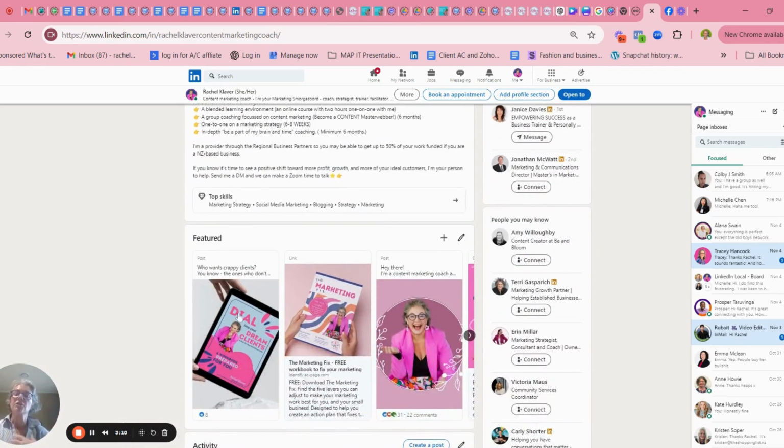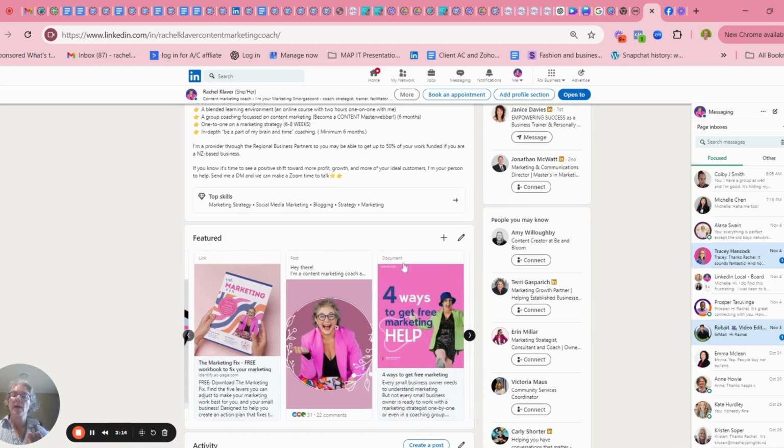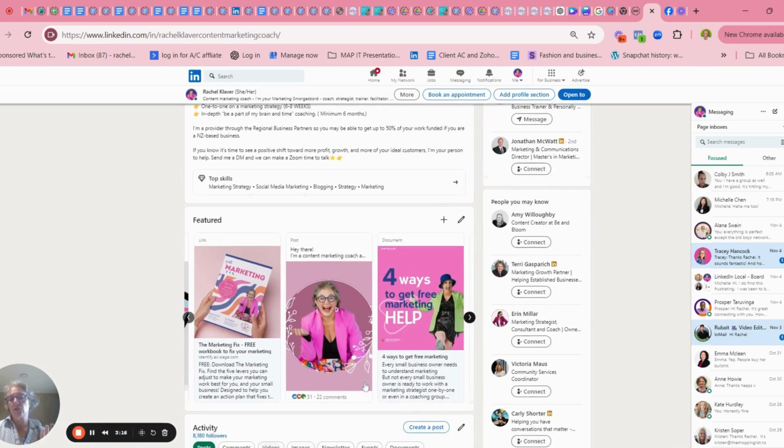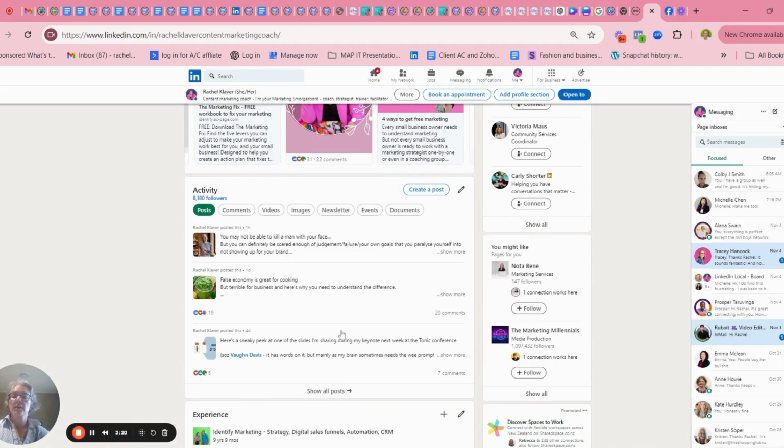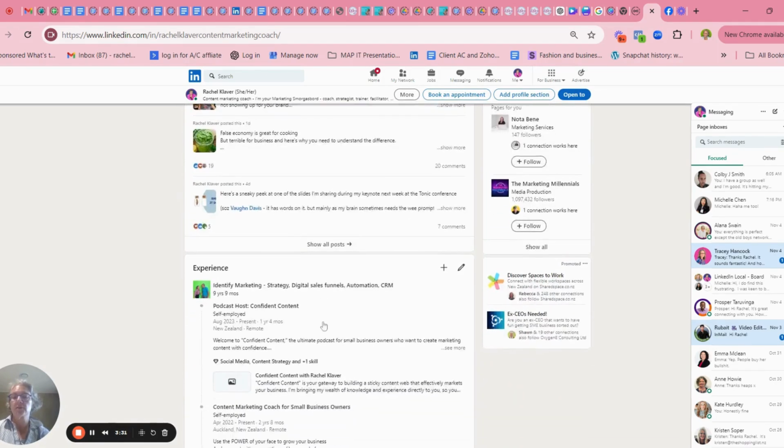Then we've got the featured section. We have our lead magnet in there. Also, it's good to have an intro post about who you are. And if there's any other ways of showing how you can work with them, that's also useful. I look at the content section to see if people are making comments before I connect with them because it shows they're active. So just be aware that people will be able to see whether you're active or not. And this is a great way for people to have a look at your other content.